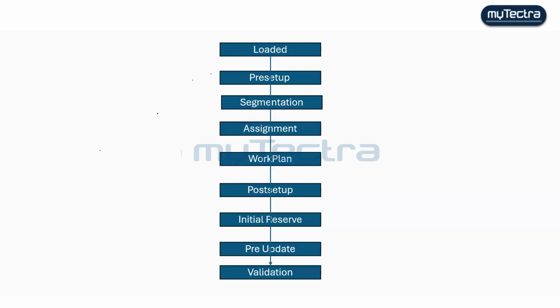Will these activities get created during pre-setup also, or only in work plan? No, it will not be created in pre-setup. It's not that you cannot create them; it is not needed. You have work plan activities separately for that. Why would you go and create them in pre-setup? You can create them in the work plan itself. Once the studio is up, we will see all these things: pre-setup, segmentation rules, assignment, work plan rules.